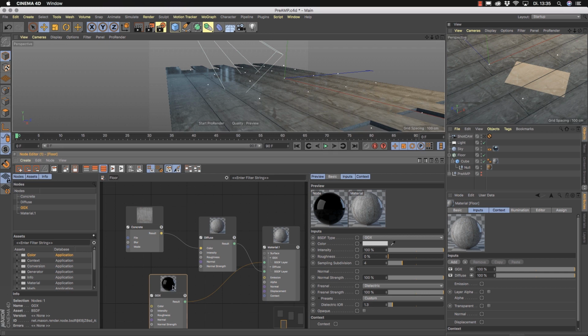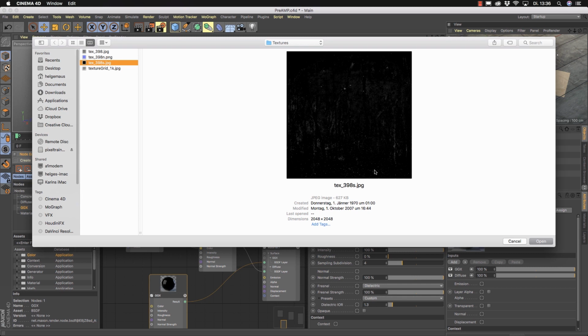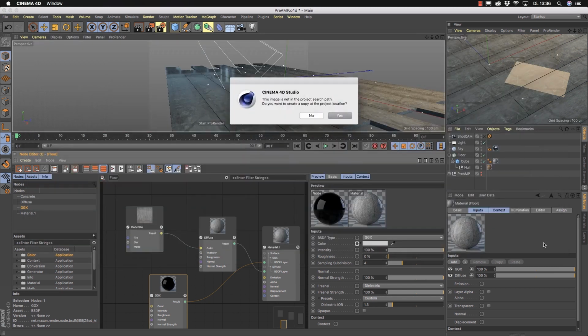So if you want, for example, to load a spec map, a specular map, you can decide, okay, normally it's in the reflectance color. So click this little button again, load a texture, and here's the spec map which I want to use. I click on open.